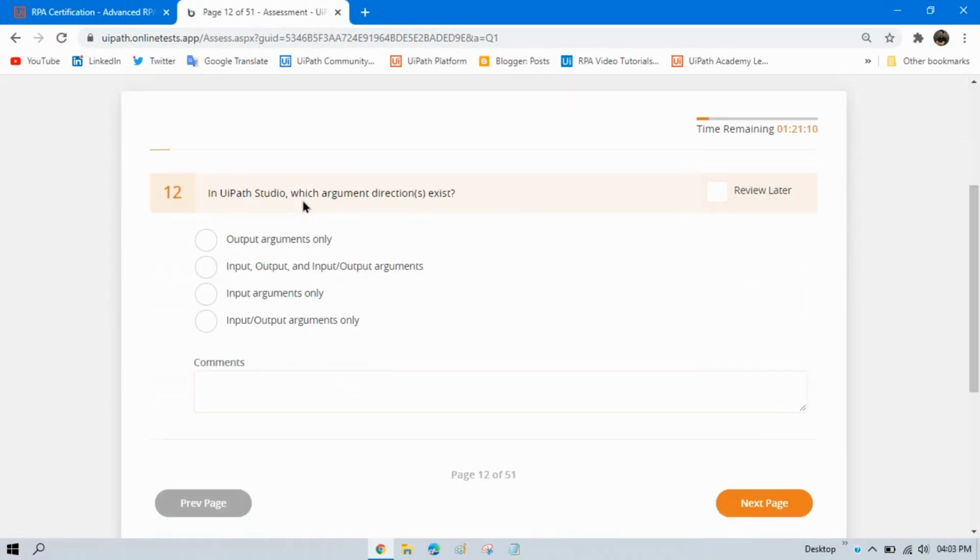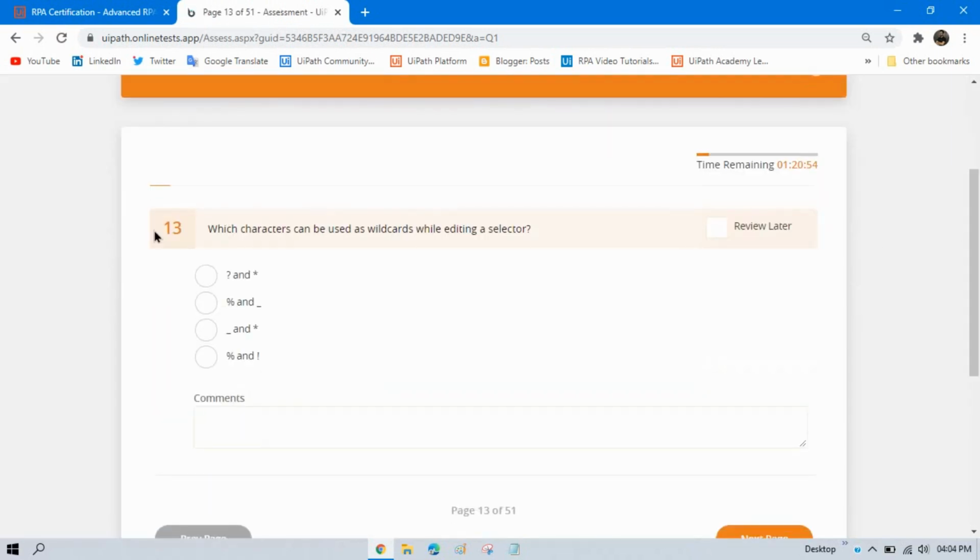In UiPath Studio, which argument direction exists? So we have input, output, and input output. It means in IO, like input output and input output both. Now, which characters can be used as wildcards while editing a selector? So we have two: question mark and star.